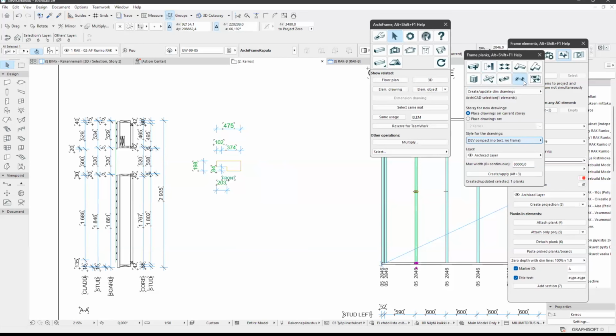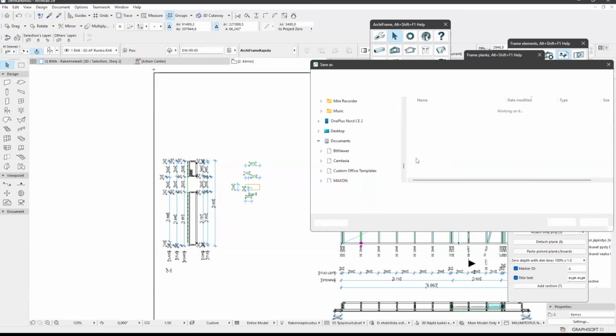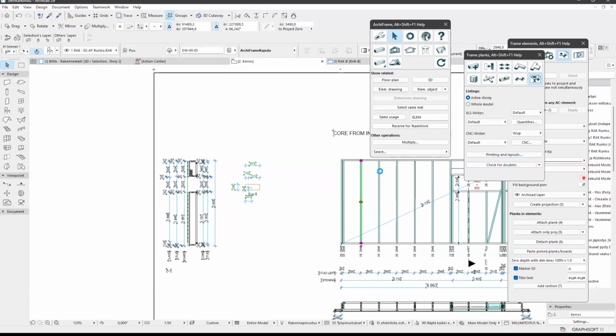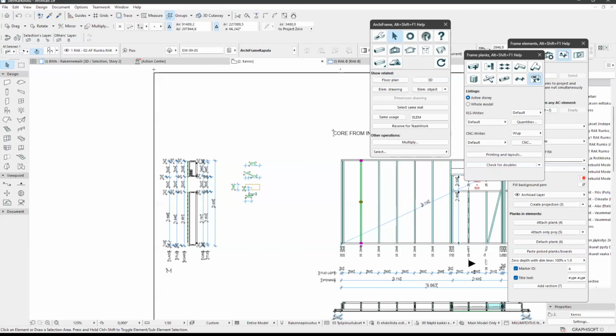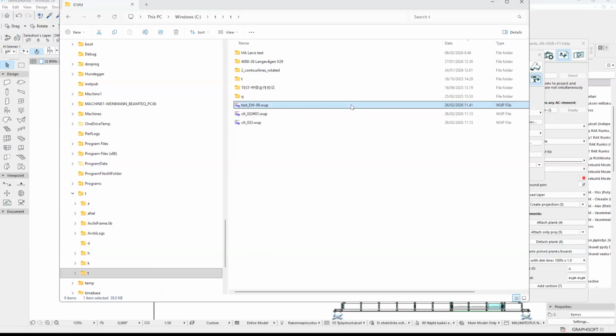And then today's hot topic, CNC. So let's generate the CNC for the framing station. The format is Weinmann WUP, and let's call it test. Some settings, and let's go on, and then let's see the resulting file. It should come here. And let's open this in the Weinmann software.